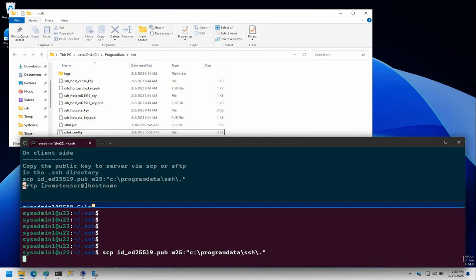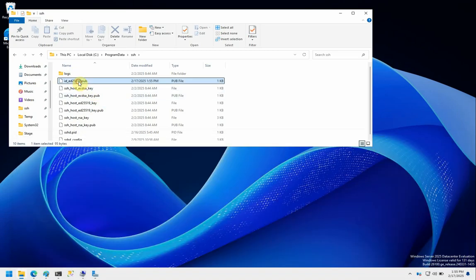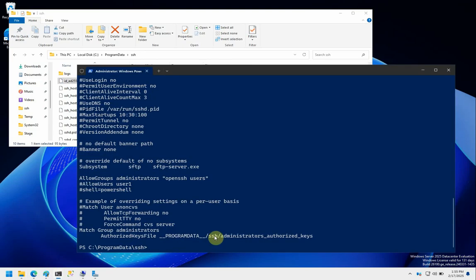Now they ask us for the password, so I'm going to push it over there. Okay, now you can see this key was pushed over. But this key needs to be in that file we looked at earlier. So we need to put this key into this file. Because this is the first time, we don't have this key yet.